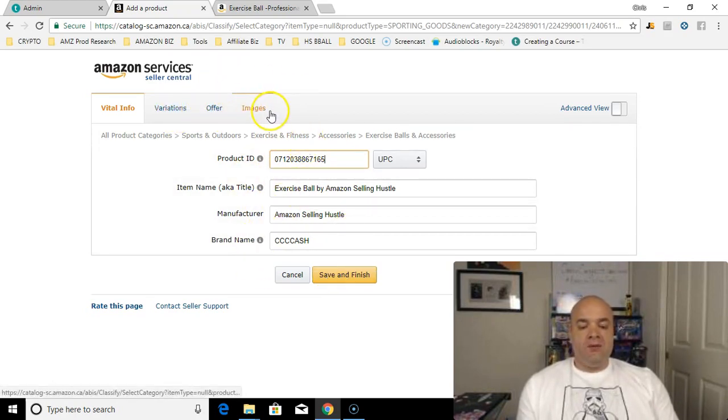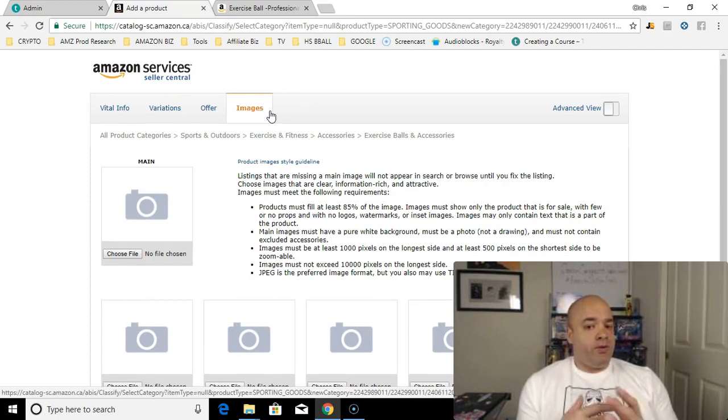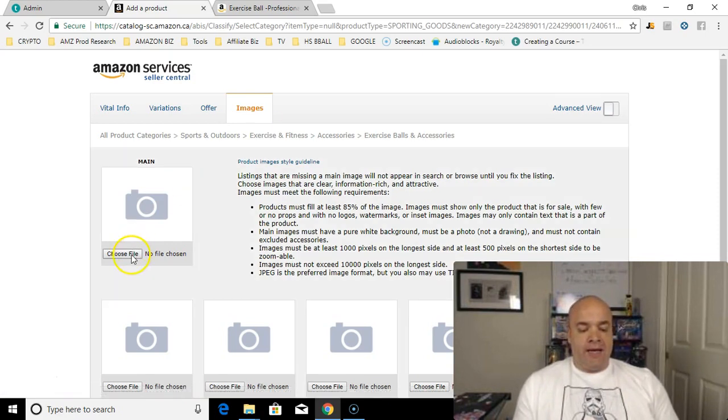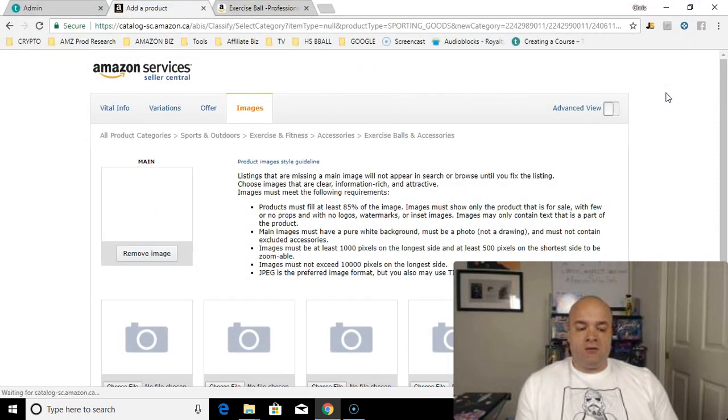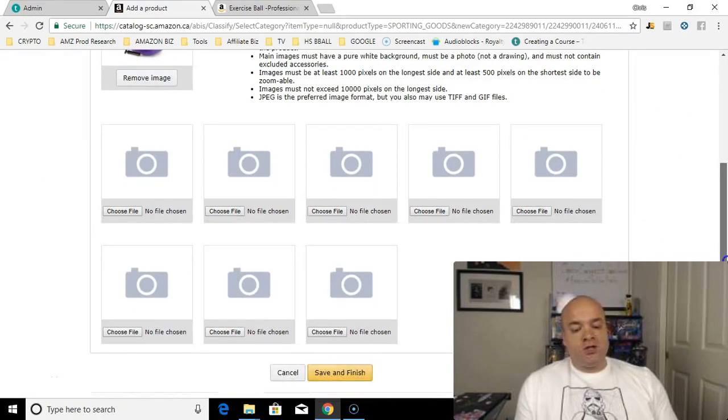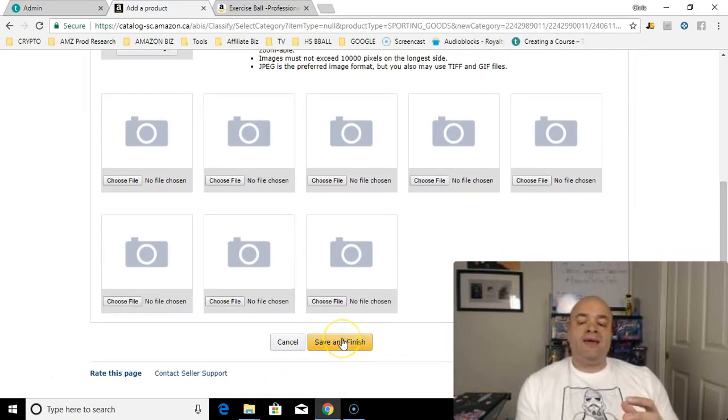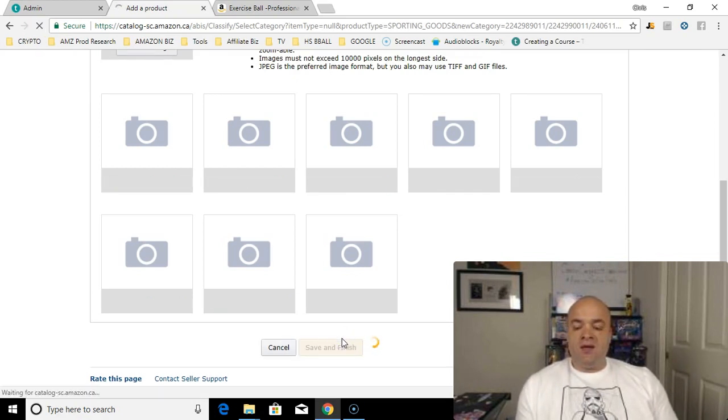Everything is good here. Images at the end. I don't need to put them in right now, but I can. So let's put in the images that I have. I just have some basic stock ones. I've labeled them main images, action, badge images, fab images, money back guarantee. So I'm just going to put in my main image for now. There it is. It's in there. I just want to put one for now. And then when I get to product images in the next couple videos, we'll talk about the images in their entirety. Now I want to save and finish.